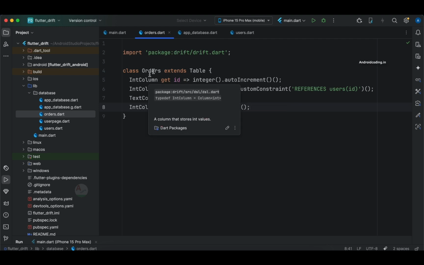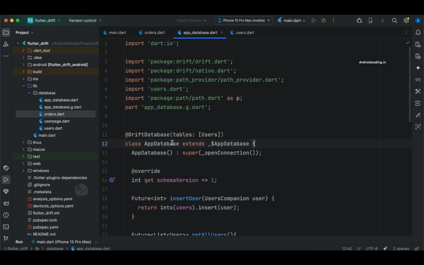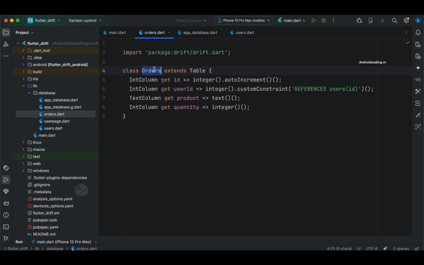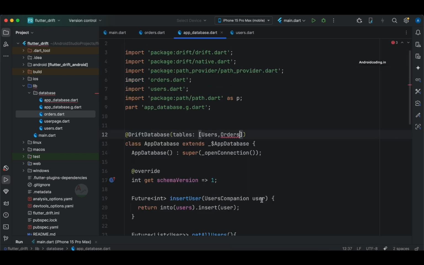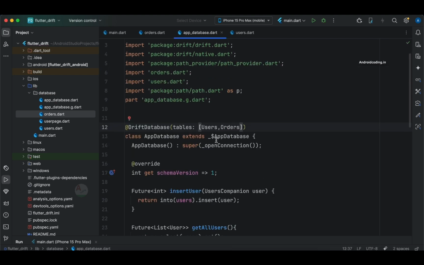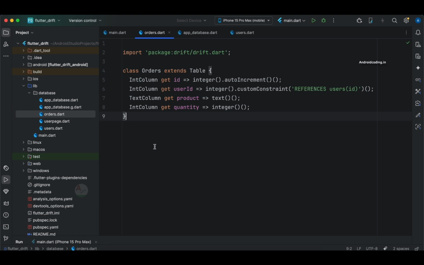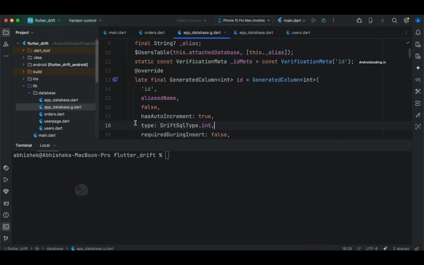And the next thing we need to do is, in the app database tables, also include this particular orders table, and import the orders dot dart here such that this table is also now a part of the database. And one more important thing you need to do before going any further is to regenerate the file. So this app underscore database dot g dot dart file, you need to regenerate because we are going to add one more table.